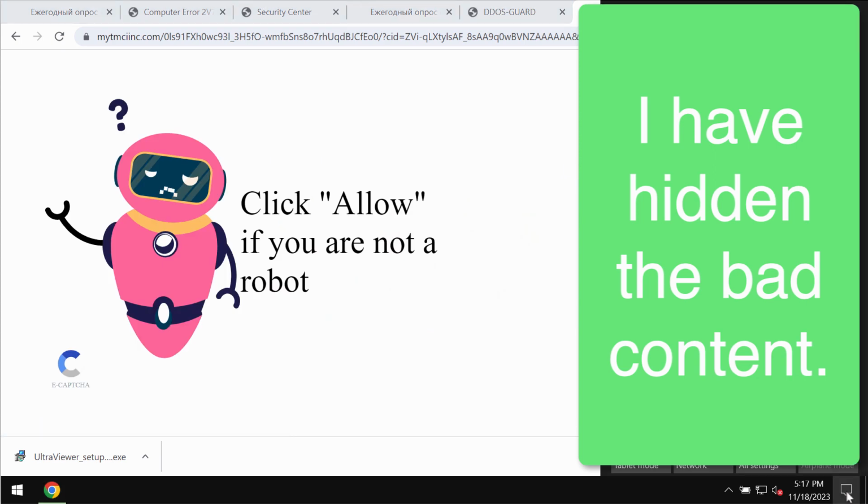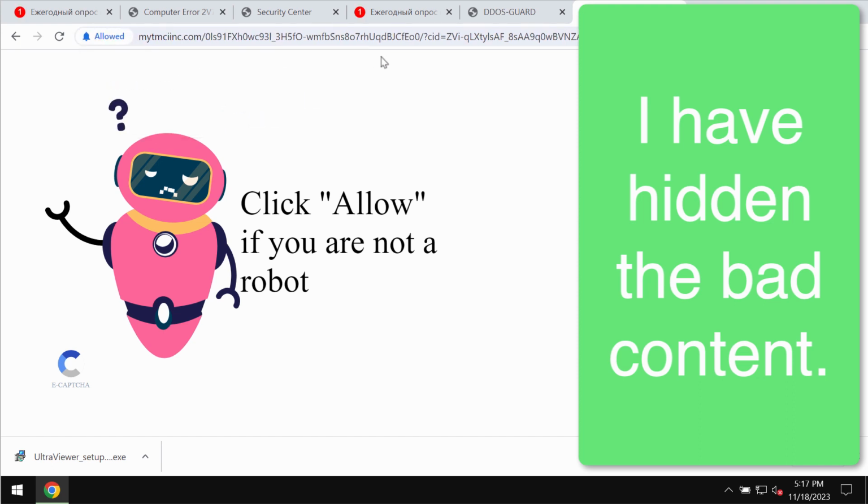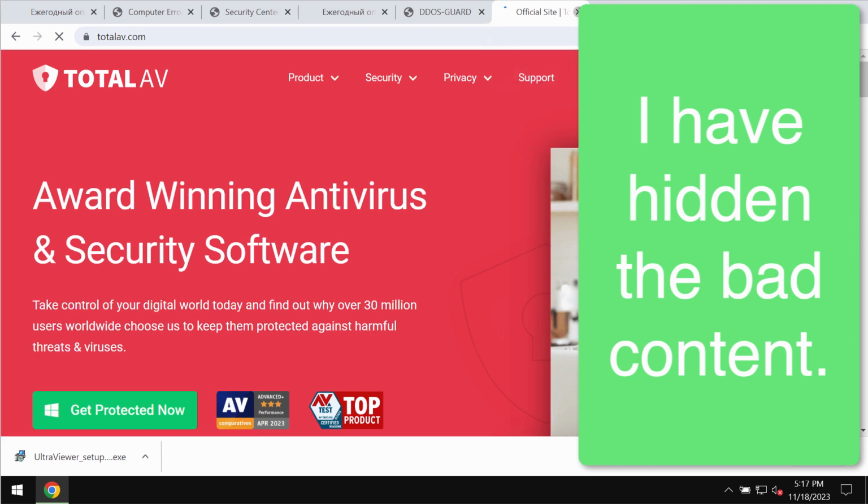But instead, you may be redirected to some filthy sites, and because of that your computer may be infected even more dramatically. So you need to do something to deactivate these filthy ads.